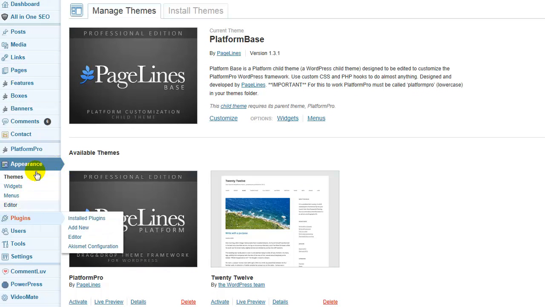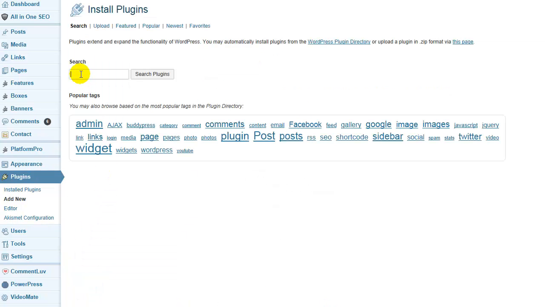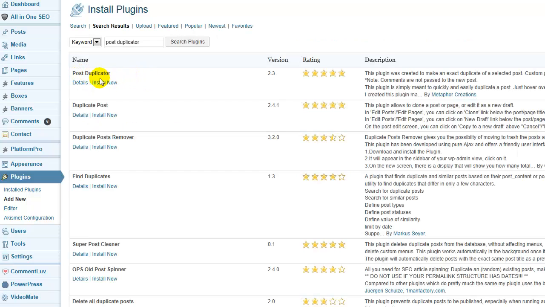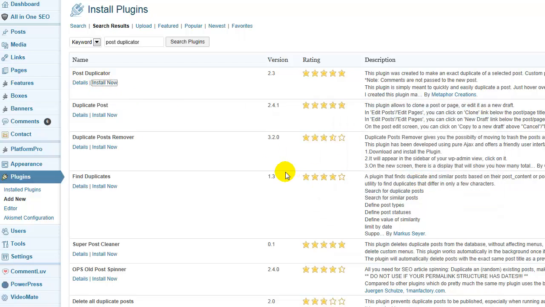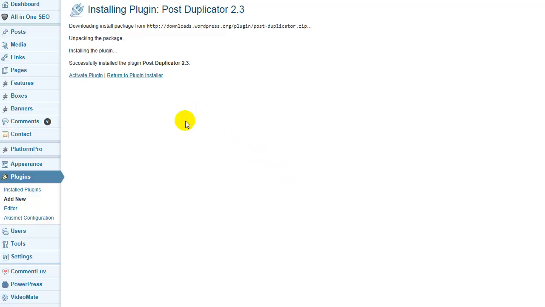So the first thing we need to do is log into your WordPress, then go down to plugins and click add new. Once you get in there, I want you to type in post duplicator and hit the search plugins box. And here it is. It is version 2.3 and that's the one that we want. So I want to say install now. And it says, do I want to install it? And yes, I do. Then I want to activate the plugin right away.